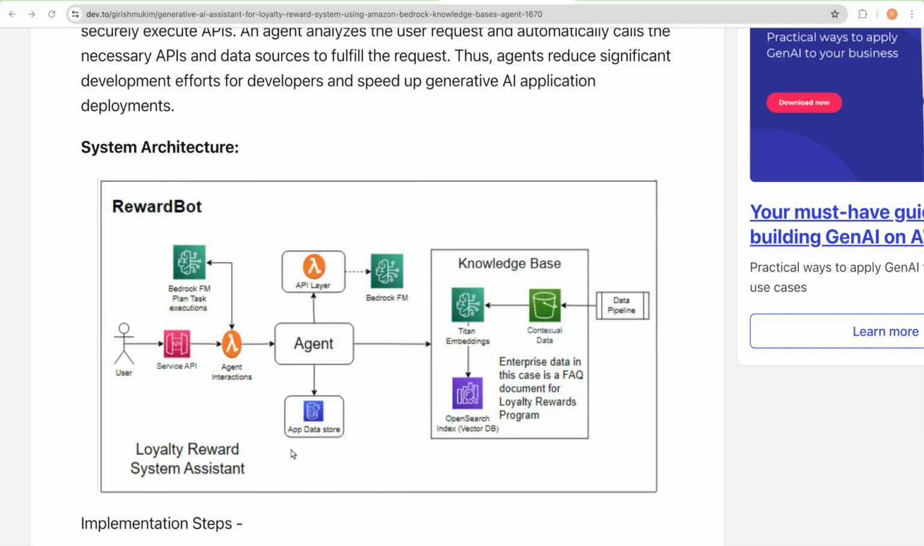The Lambda function is responsible for invoking the Bedrock agent. It takes the user input from the API gateway, processes it, and sends it to the Bedrock agent. The Lambda function also handles the response from the agent and returns it to the API gateway. Amazon Bedrock uses powerful LLMs to understand and process the user queries. The knowledge base contains FAQs and other relevant information about the loyalty reward programs. It helps the LLM provide accurate responses based on pre-stored data in the form of S3 documents.